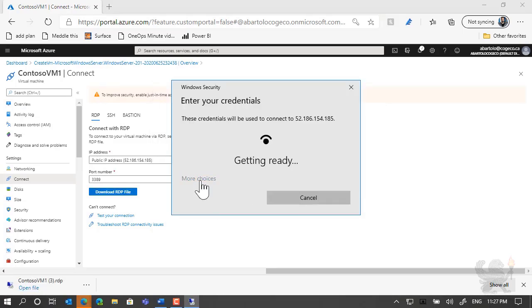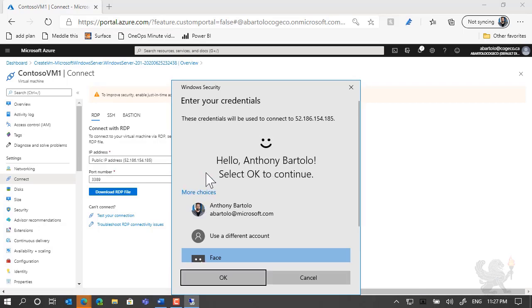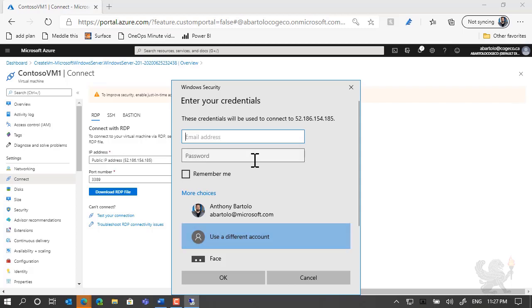Now, very important here, it'll try to connect using the credentials that you have on your current machine. We're going to use a different account, and we're going to add in the information that was provided in the creation of the virtual machine. So in this instance here, we'll be adding in Azure user. And we'll be entering our super secret password. The same password used when we created the virtual machine. And we'll click on OK.